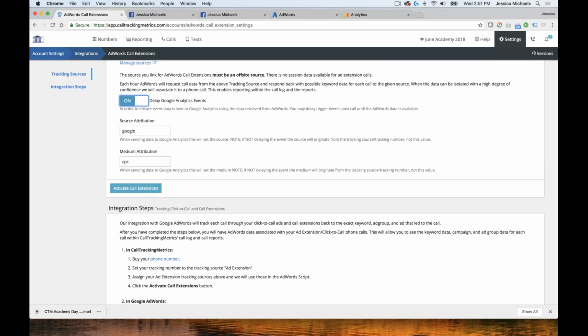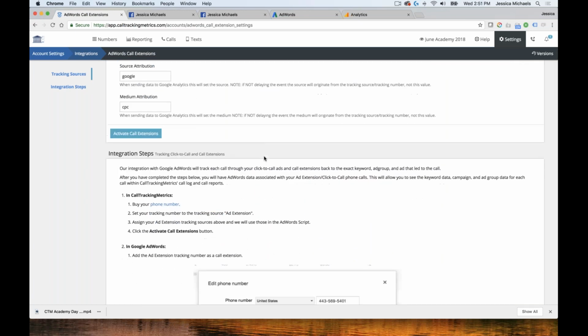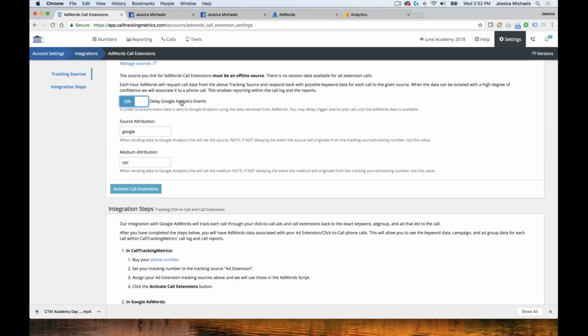Now what's different about this integration and the reason we offer the delay is that there's not live tracking scripts running. What we're going to have to do is actually install a script inside of AdWords, and then AdWords can only run that script hourly. So we'll only be able to get the campaign information at a delay of an hour. So by allowing the event to be delayed, it'll make the attribution consistent between analytics, CallTrackingMetrics, and AdWords, which I will be elaborating on more shortly. So I'll say activate call extension.